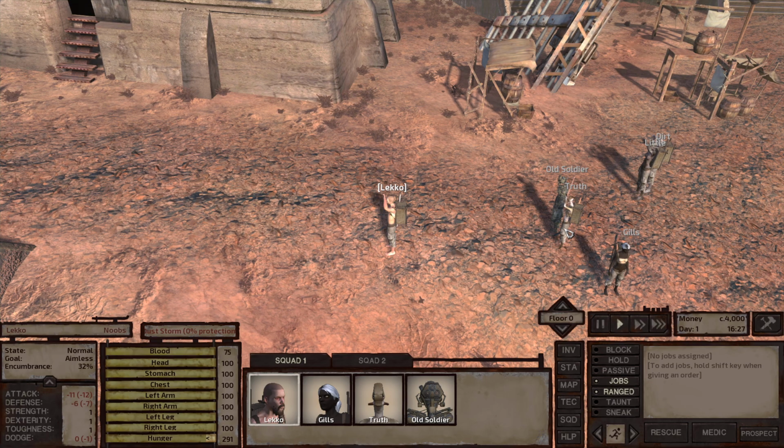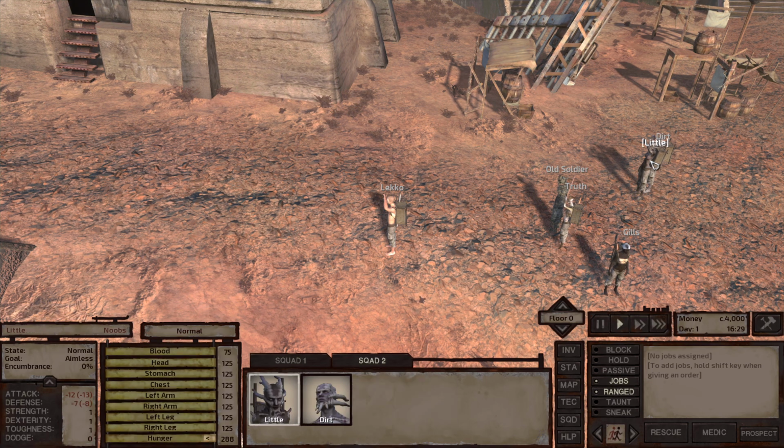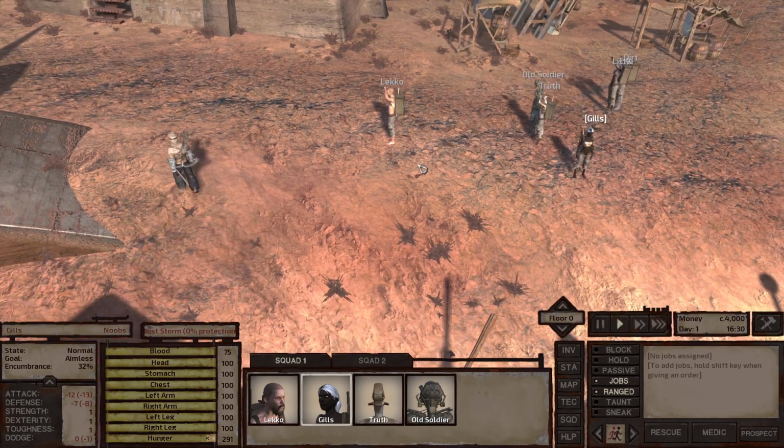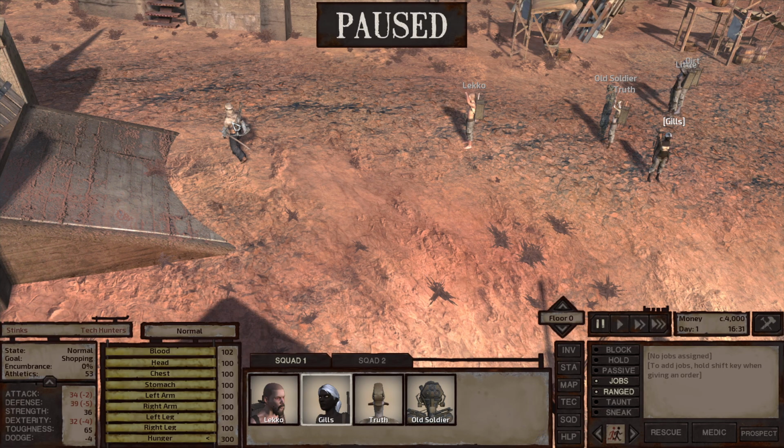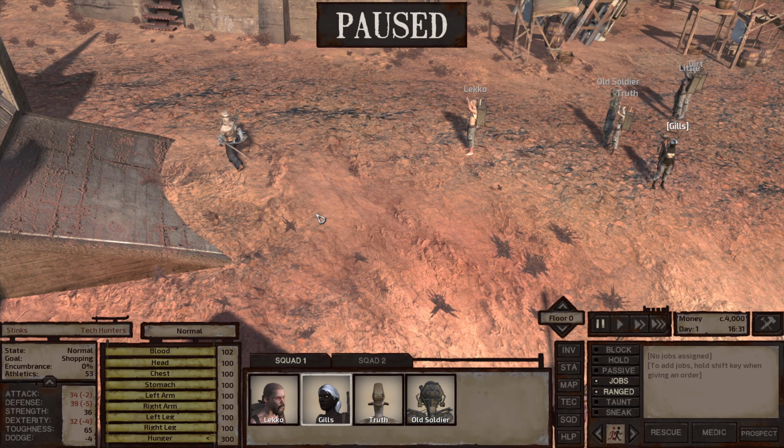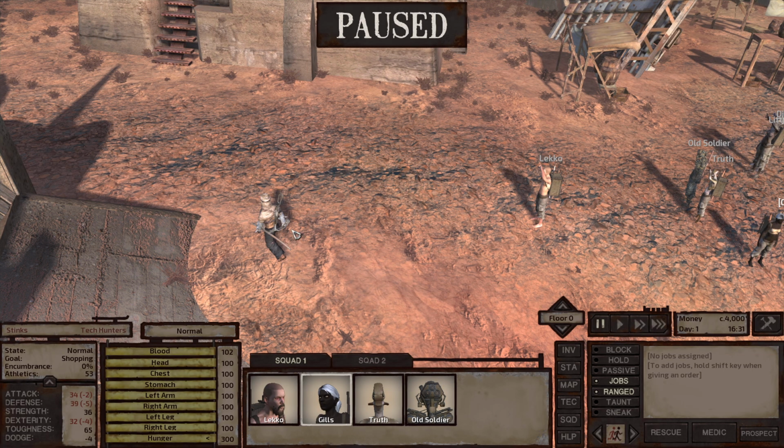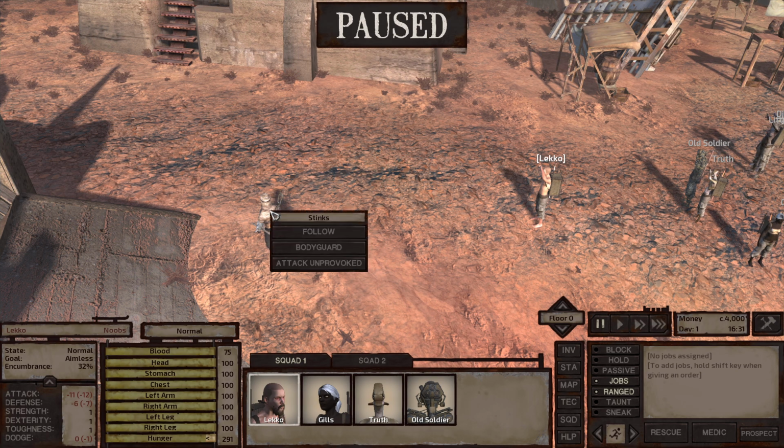So, I mean, we can click on the characters here to select them as well. And if we click on one of these guys, now when a guy's moving around, it's a lot easier to pause the game to get your mouse onto him. But let's say I've got Lecco selected. If I then right click on this guy, I've got a few options that come up. I can attack him, but I don't want to do that. We can bodyguard him, or follow him.